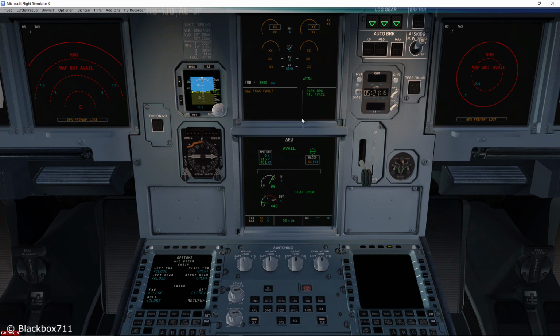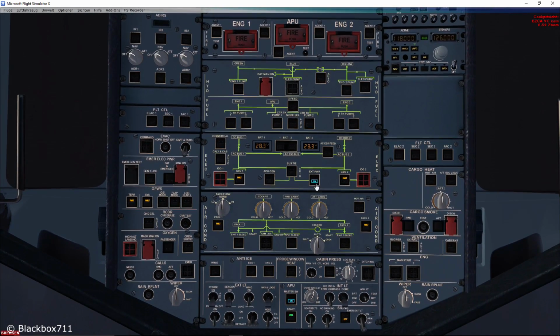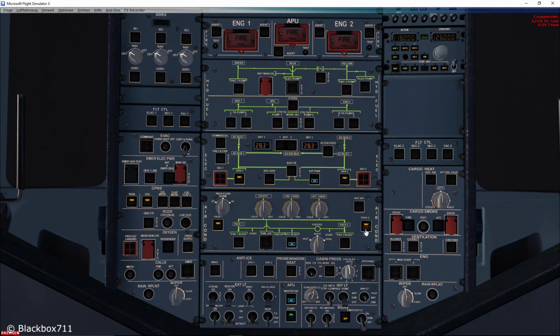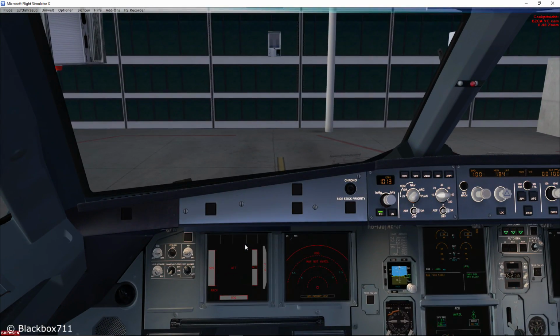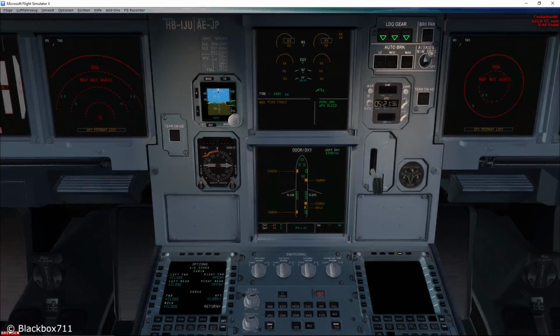Okay, APU is now available, and so we can switch on the APU bleed. This supplies the air conditioning system and the air conditioning packs with the bleed air, and later on you can use the bleed air to start the engines.